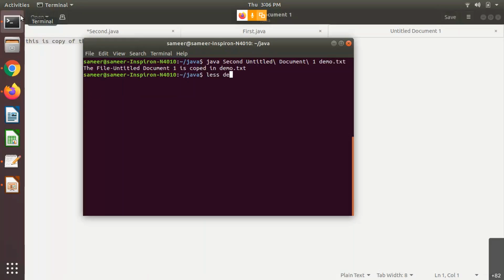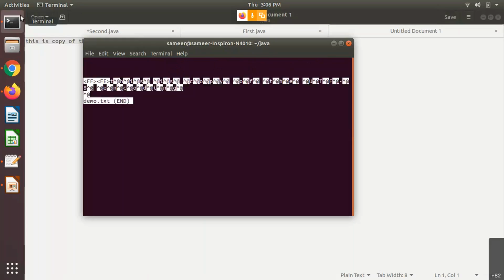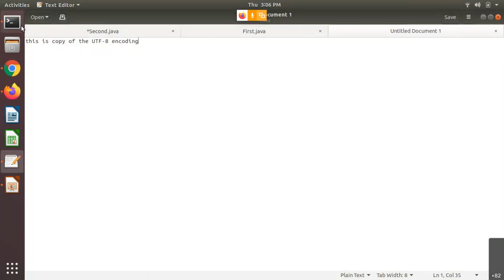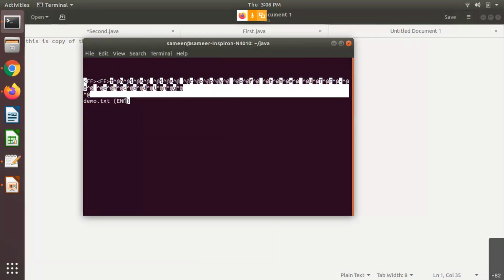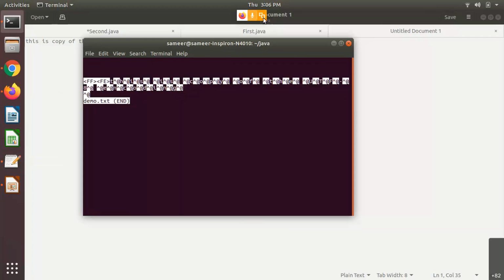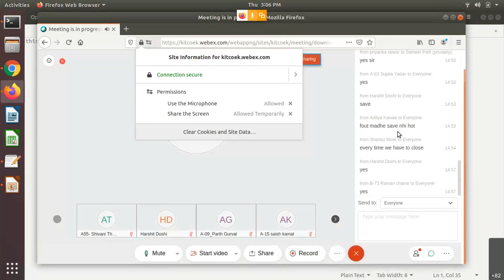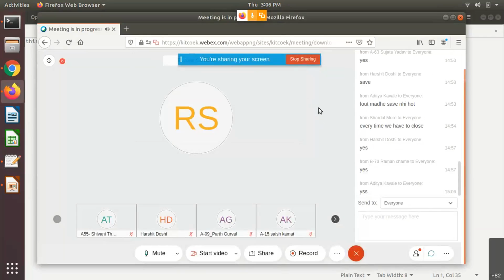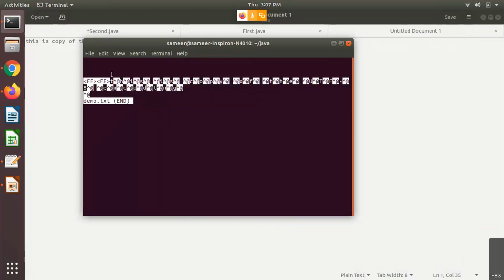Let me use less demo.txt. Can you see the Chinese characters? Not exactly Chinese characters, but can you see some garbage information that your program is not able to deal with? Okay, let me go to the chat window. Is my voice audible or have I been disconnected? Hello? Audible, great. So I hope you can see the garbage data which has come on the screen.